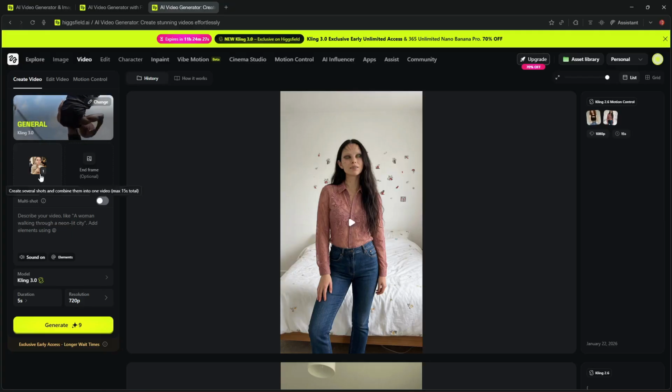Now here, once your image is loaded, you need to describe whether your image is for a multi-shot or basically a single video. So what happens when you click on multi-shot?